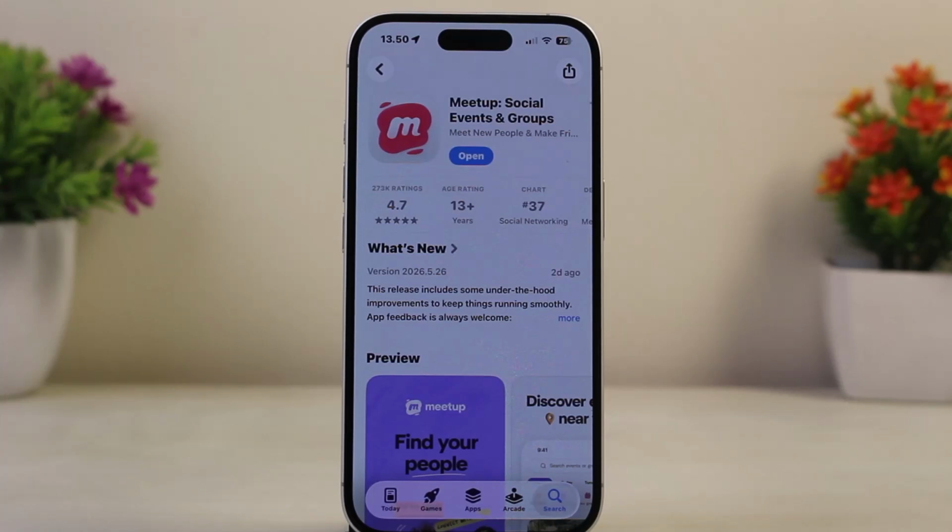Now, the next thing you can do is reinstall the app. If updating doesn't work, completely uninstall the Meetup app from your phone and then restart your device, then download and install the app again. Now, the next thing you can do is switch to desktop or mobile browsers.